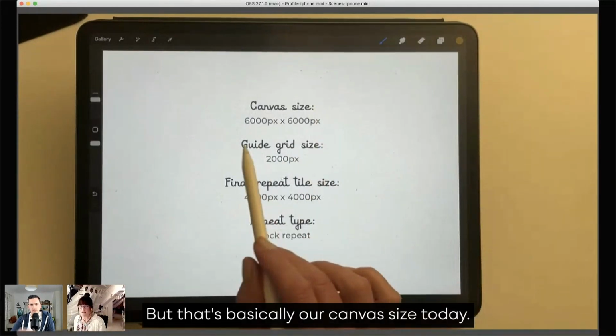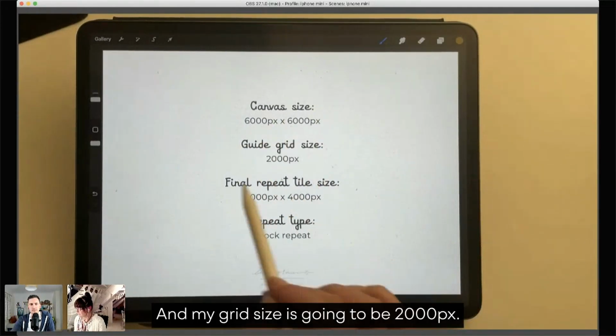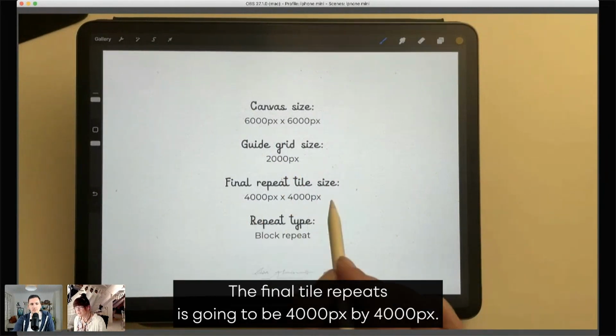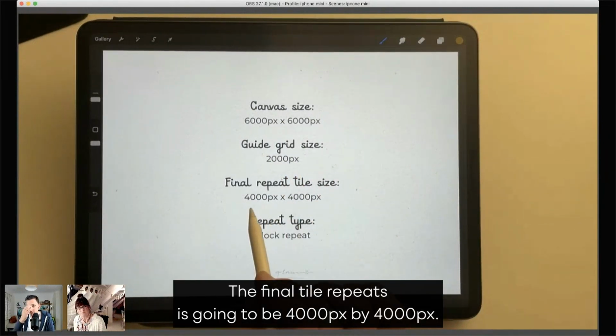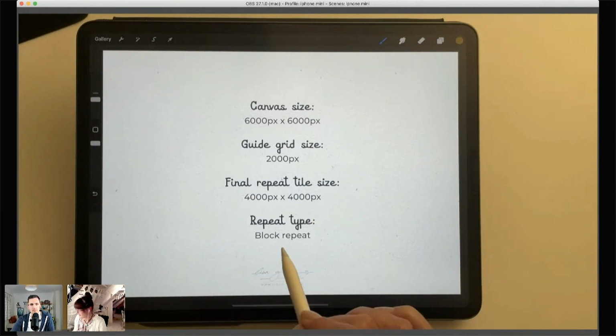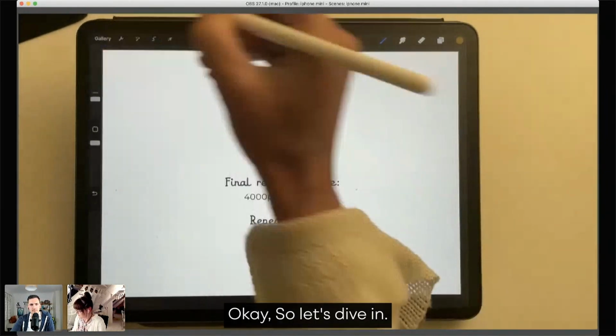But that's basically our canvas size today. And my grid size is going to be 2000 pixels. The final tile repeat is going to be 4000 by 4000. And as I said, we're going to go with a block repeat today. Okay, so let's dive in.